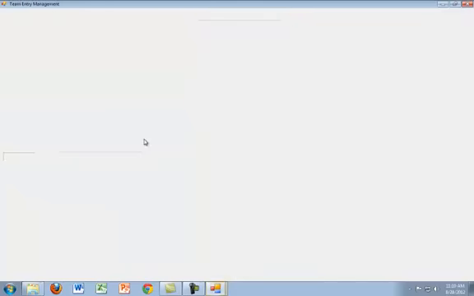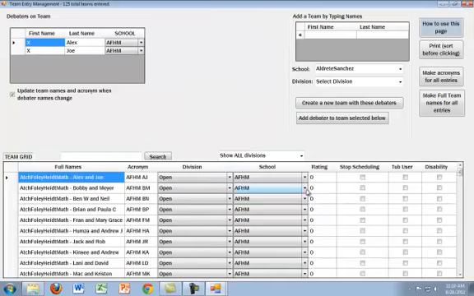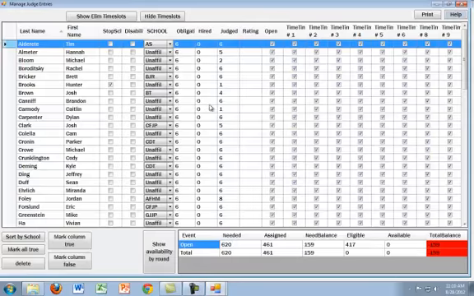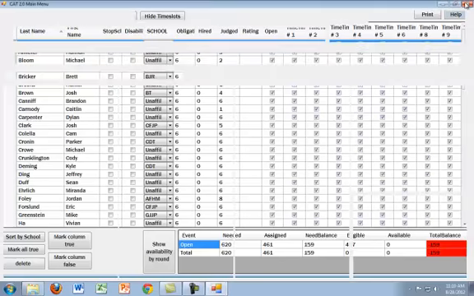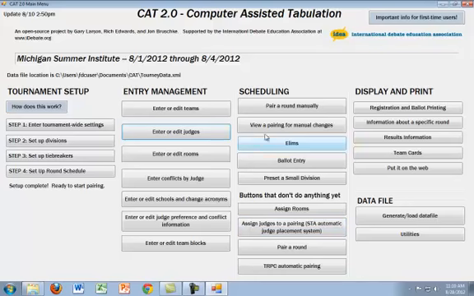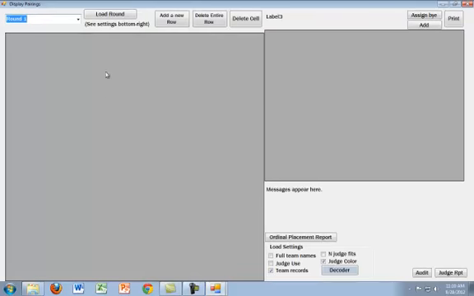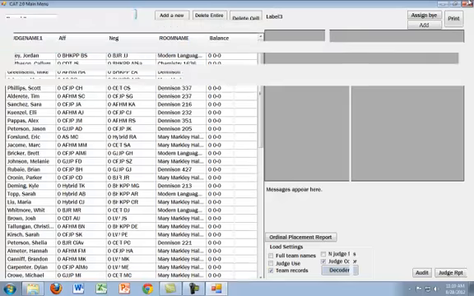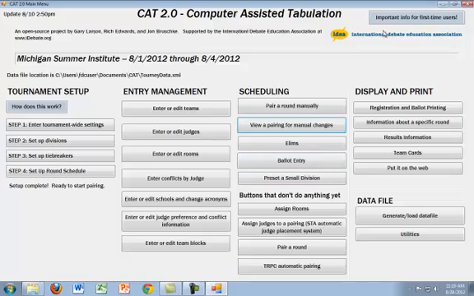And then all the data should be here. Here's a quick way to check. Here's all the teams that have been downloaded. It shows there's 125 of them. You could enter or edit your judges. These show up here. I think some of these were already paired, so you could, for example, go to round 3 and get a copy of the pairings. So that is how you download and get your data file running in the CAT. I hope this has been helpful.